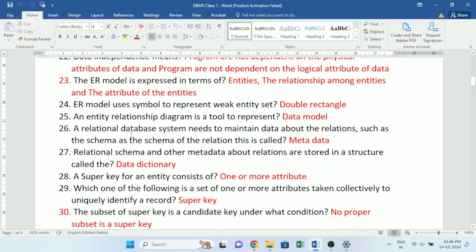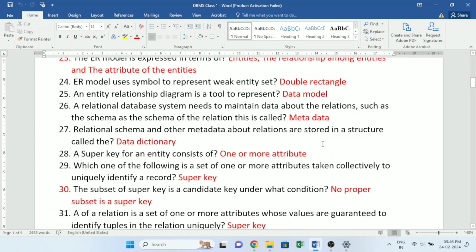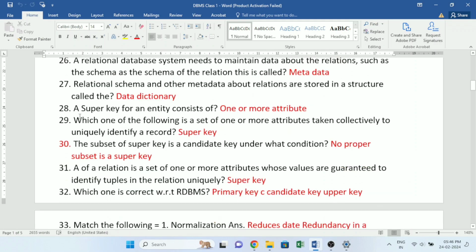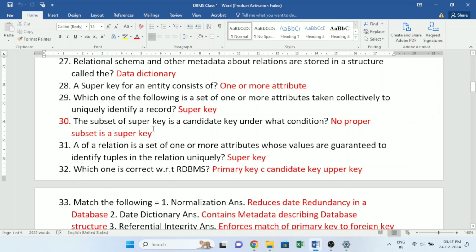A relational database system needs to maintain data about the relations, such as the schema of the relation. This is called metadata. Relational schema and other metadata about relations are stored in a structure called the data dictionary. A superkey for an entity consists of one or more attributes. Which one of the following is a set of one or more attributes taken collectively to uniquely identify a record? Superkey.